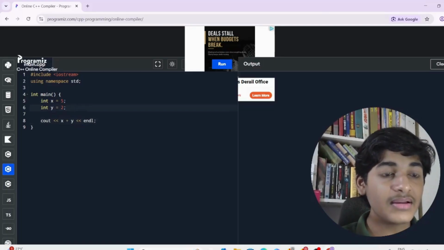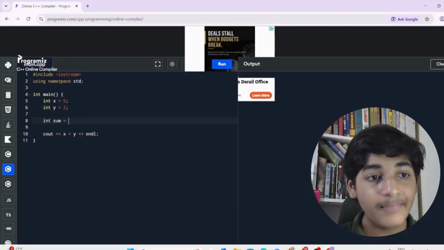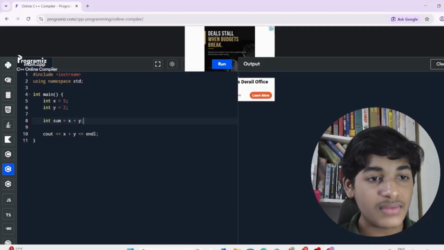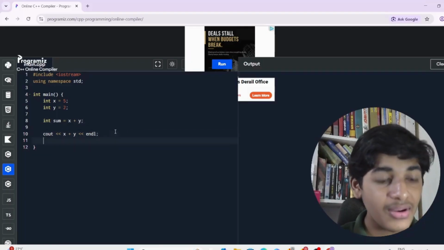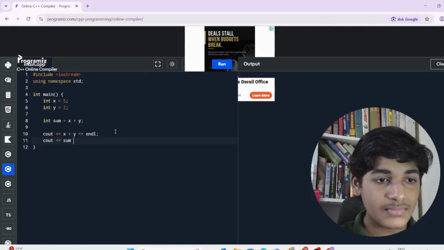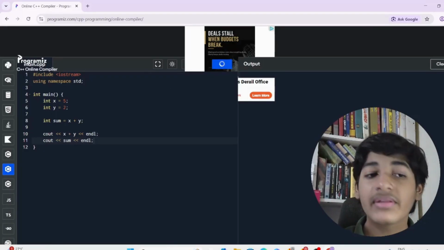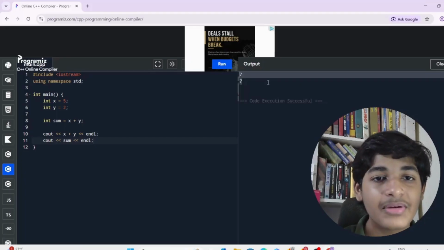And the second method is to create a separate variable. So I'll create a separate variable called sum. And inside that also I'll store x plus y. Now if I also print sum and also endl, both of them will print the same result. As you can see, both of them print 7 .